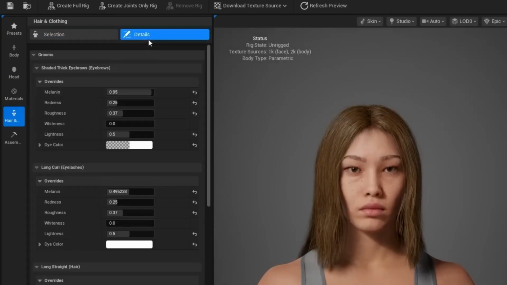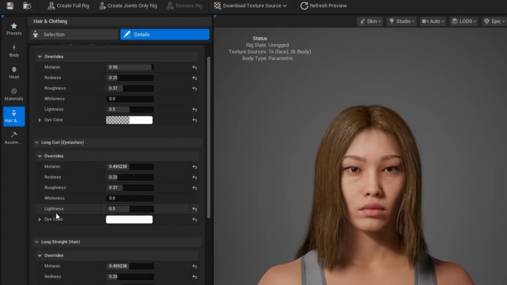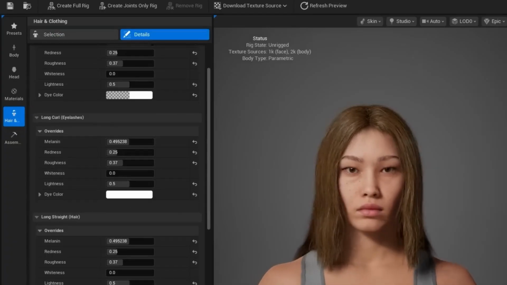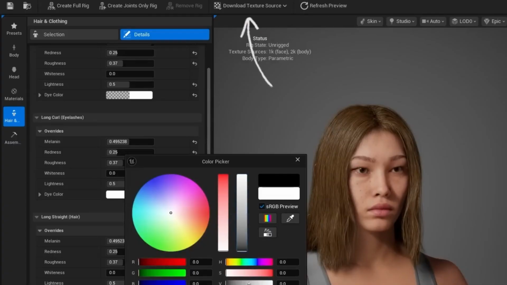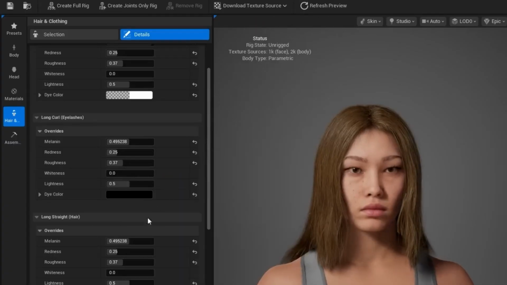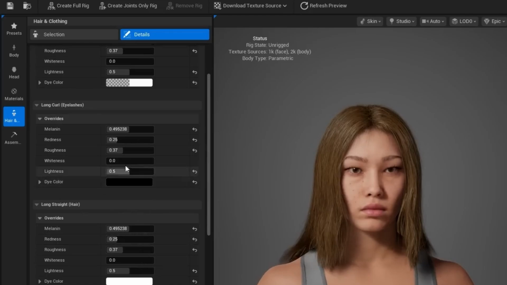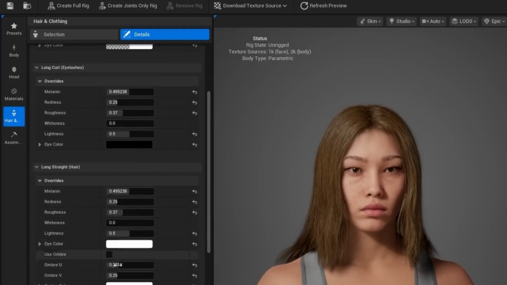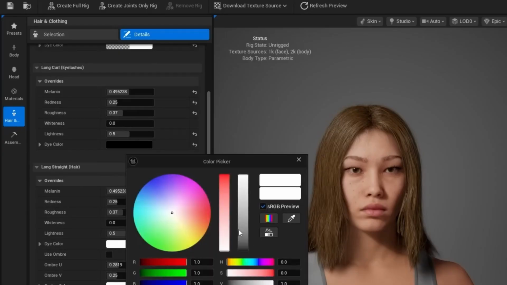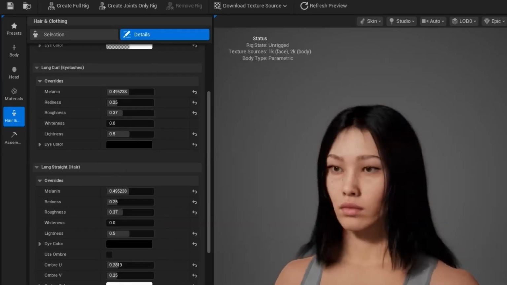Now to change the color of the hair or anything that you guys want, come to the details option, and here search for anything that you guys want. In my case, I want to change the color of my hair, so I am going to the hair option, and here just select the color, and I'm going to set the color to black.